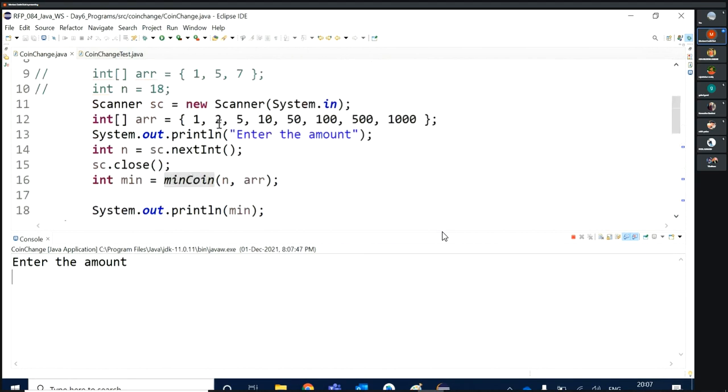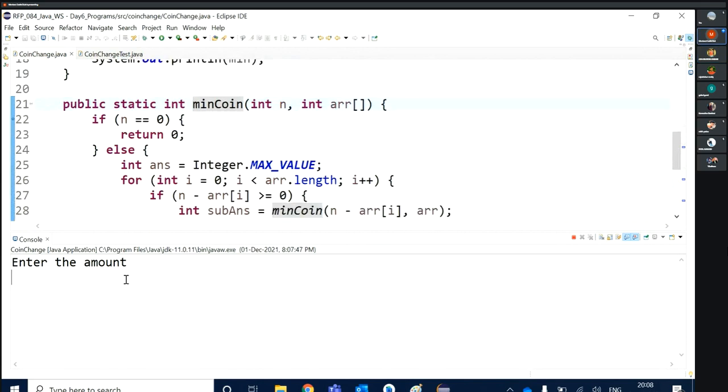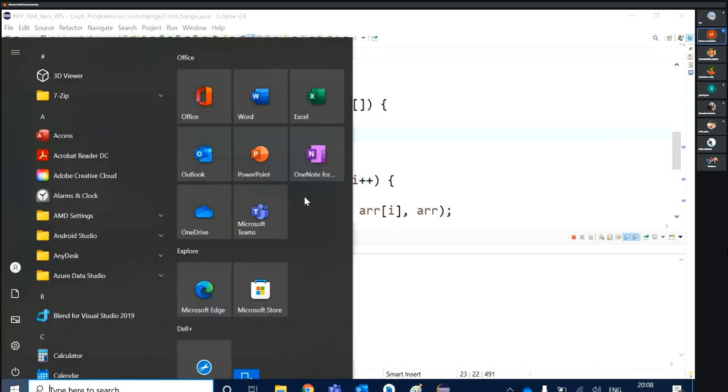How many denominations are there? 1, 2, 3, 4, 5, 6, 7, 8. 8 denominations are there. And if I'm giving the amount 22 here or 50, even for the 50, it is taking time. Sir, how can we change it? Basically, let me tell you how many calculations are happening here.